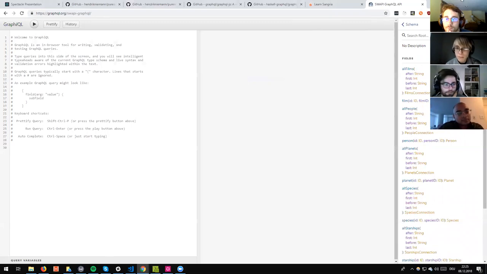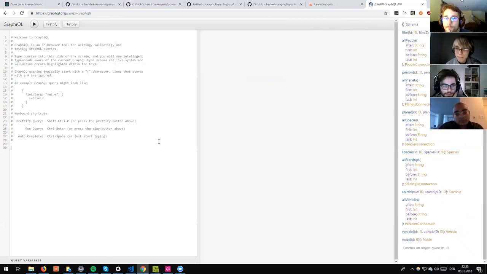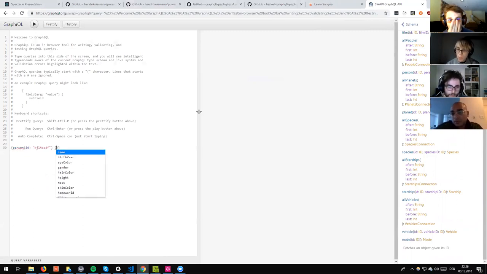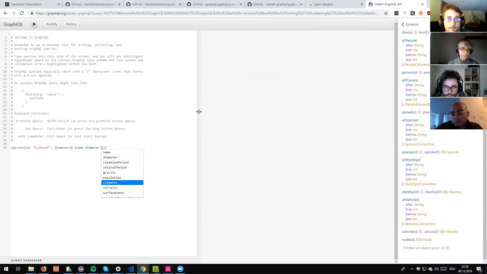And here we can do much more. We will also see why we're talking about graphs, because we can actually go deeper and deeper into the graph. With relational data, at some point we would be done with one entity. Here we can actually go deeper.